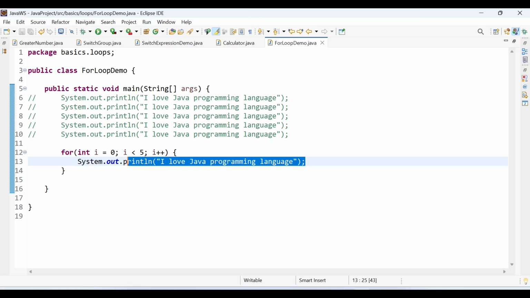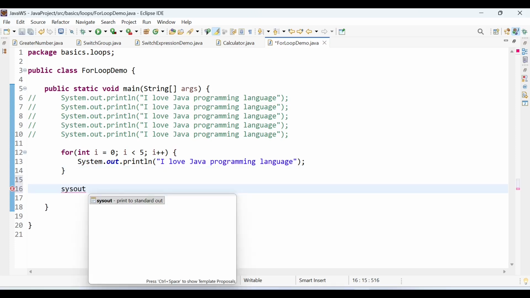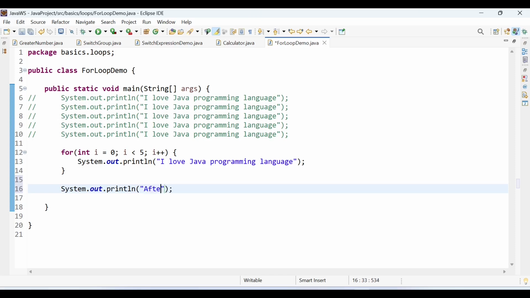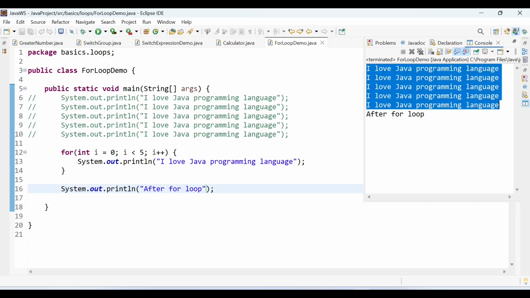And so on. 2 less than 5, 3 less than 5, 4 less than 5. It will keep on executing this statement. Then it becomes 5. 5 less than 5? No. Then this loop terminates. So you can check here. I mean, we can put a statement here also after the for loop. So it will come out after executing it 5 times.